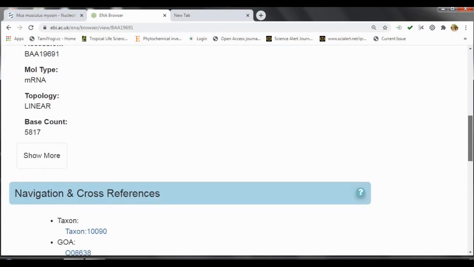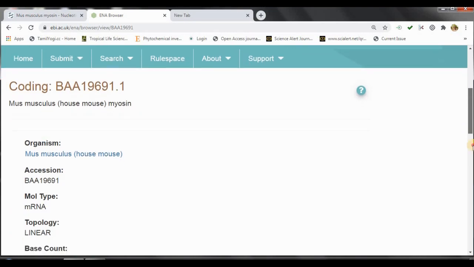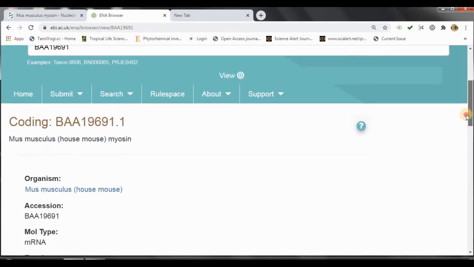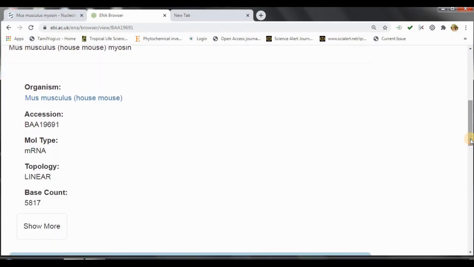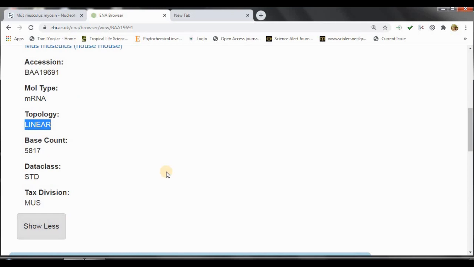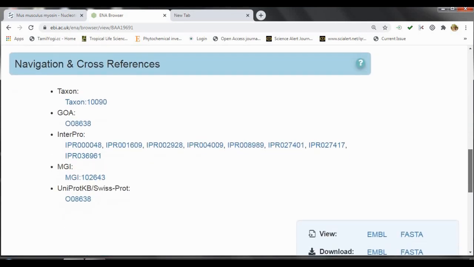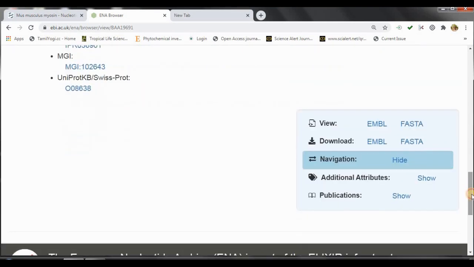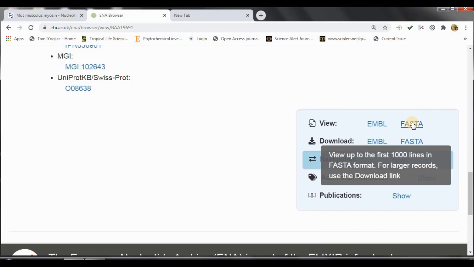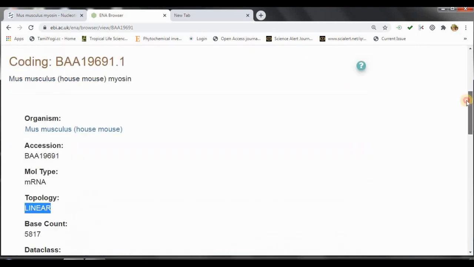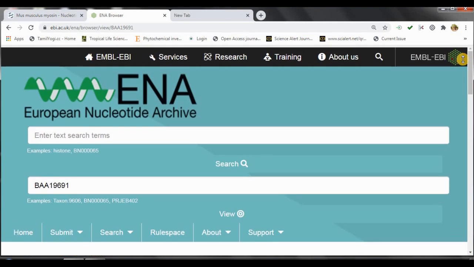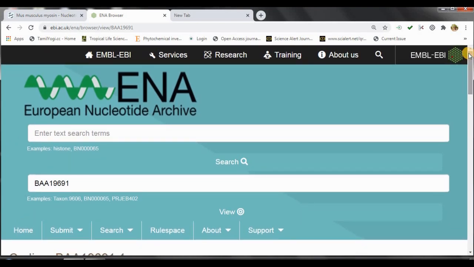The page is loading now. Fine. And the organism, musculus, accession number. Molecular type is mRNA. Topology is linear in nature. So if I want to understand more, I'll click it. Otherwise, no need to go for this one.